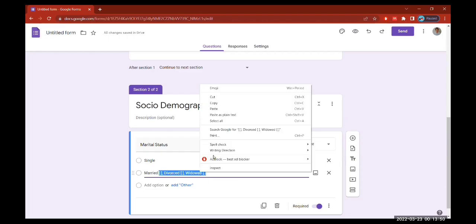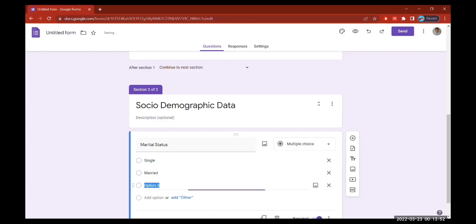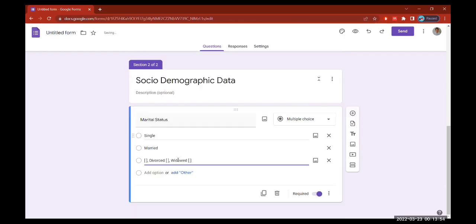Copy this, cut, put another option and paste, and then delete this.